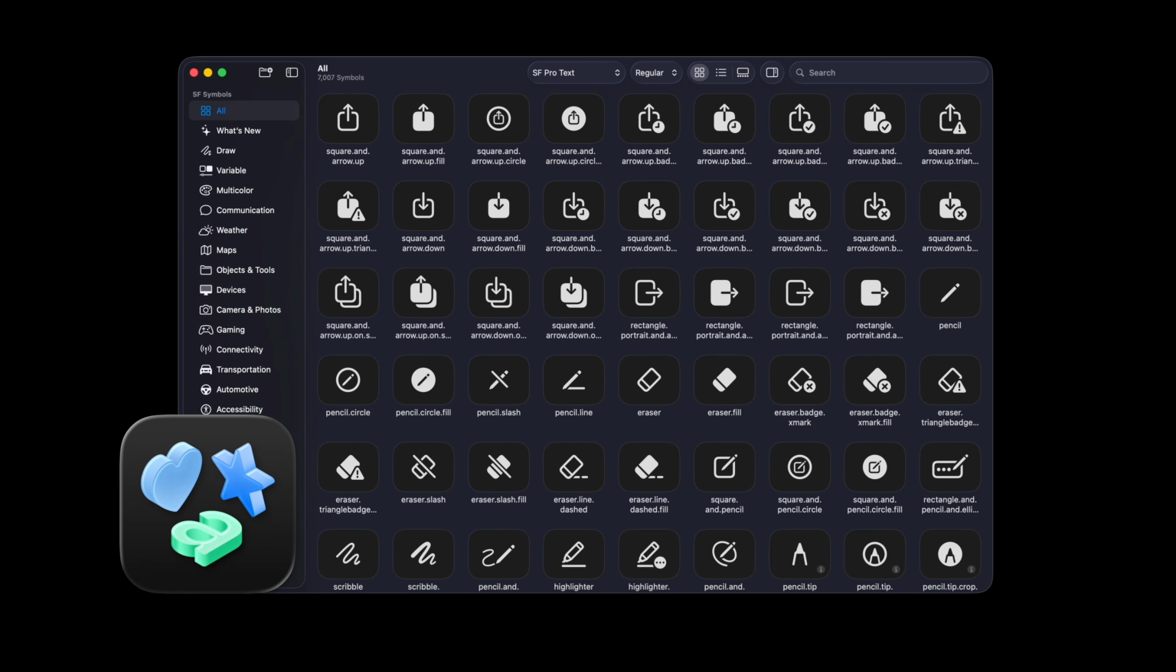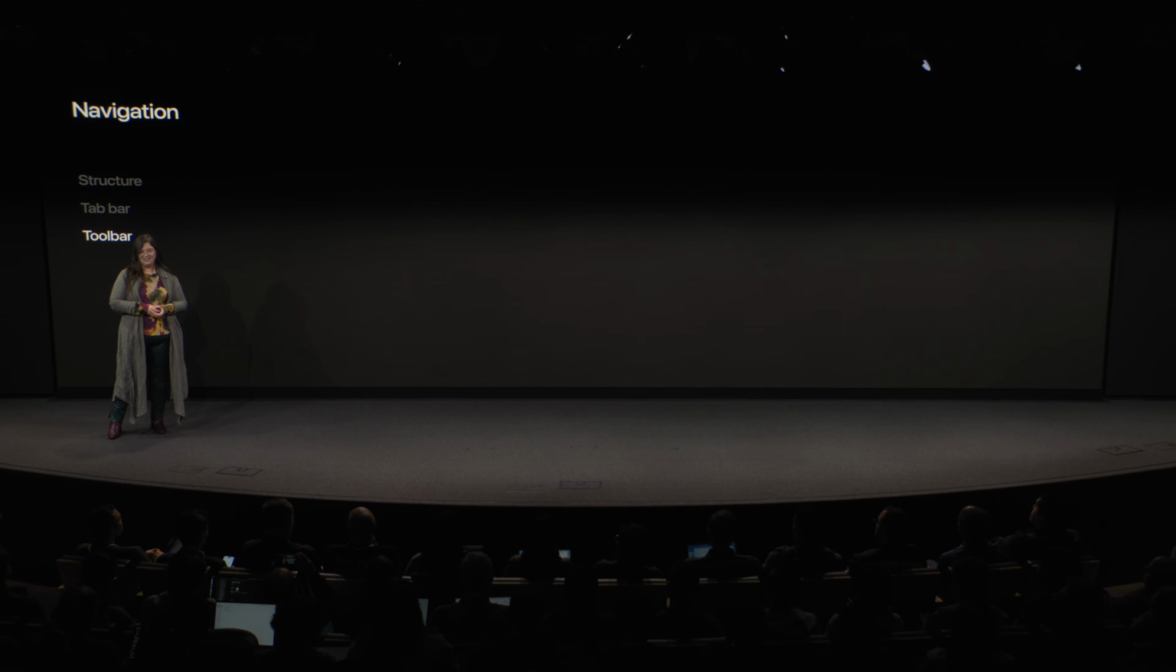And while you're browsing and building your design toolbox, why not download the SF Symbols app? It's Apple's library of iconography. It has more than 7,000 symbols that you can just copy and paste into your designs or code. These are the ones that I use for the tab bar, and it won't be the last time I refer to it today. So okay, back to the talk track.